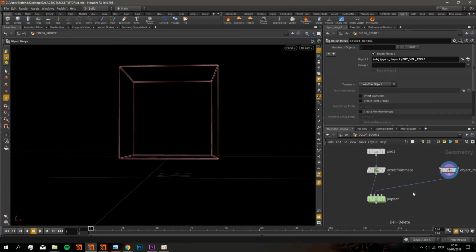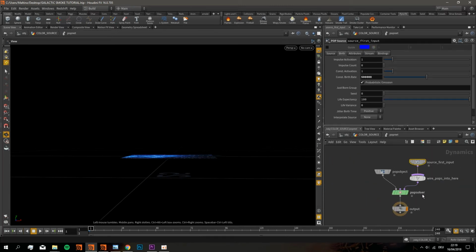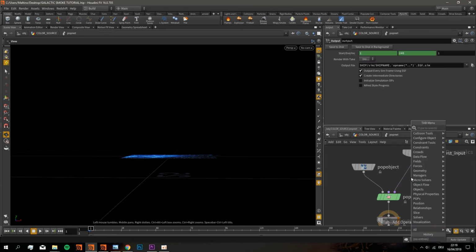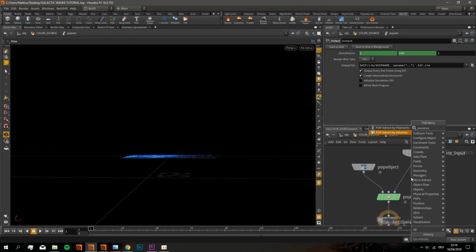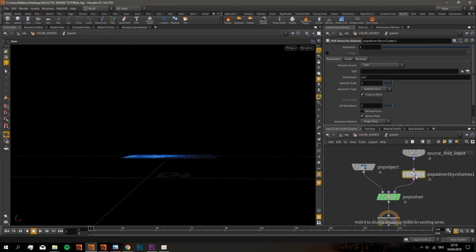All right, so we go into our POP network, and now we need to create a node which transfers the velocity to our particles, and it's called POP Advect by Volumes. Put it just after the source.